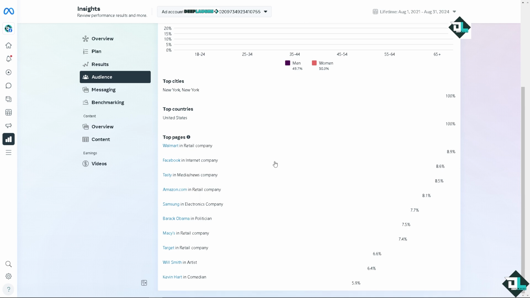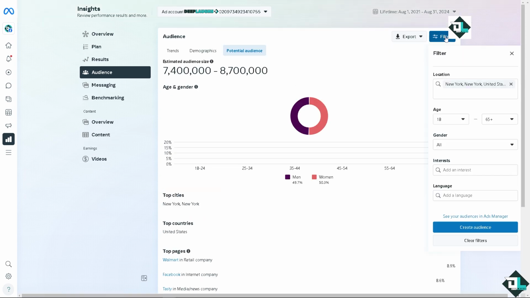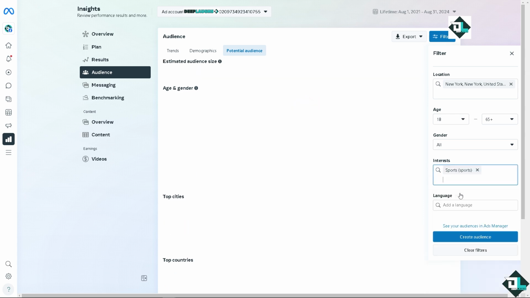All right, now with this in mind, if this seems like a lot, you can go back again to the filter and narrow down on interest. For example, we're just looking for people who have an interest in sports. Now, sports are categorized into video games, sports clubs, and sports car vehicles. I'm going to maybe look for the sports, right?